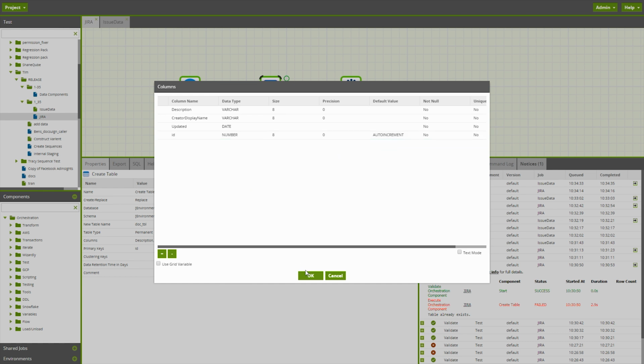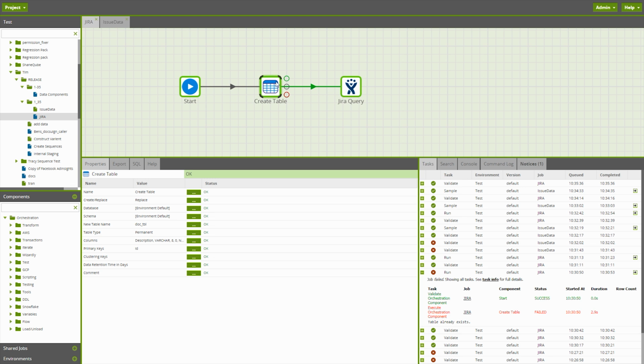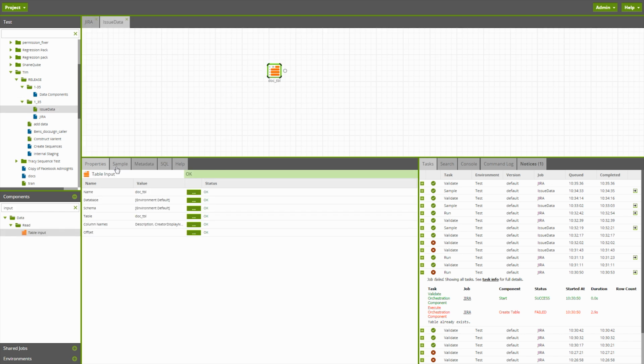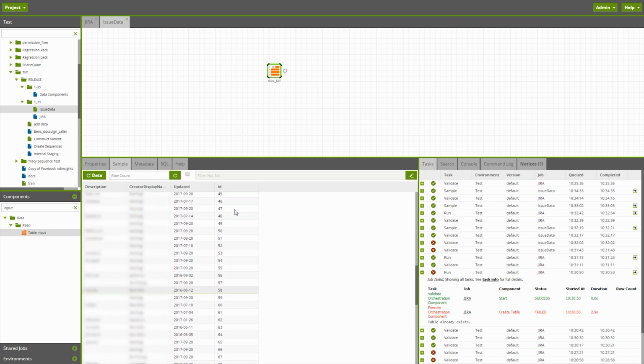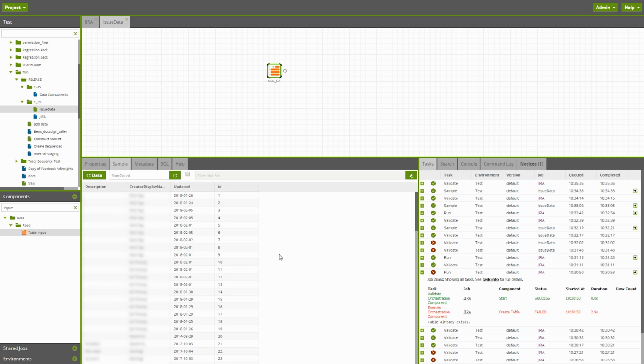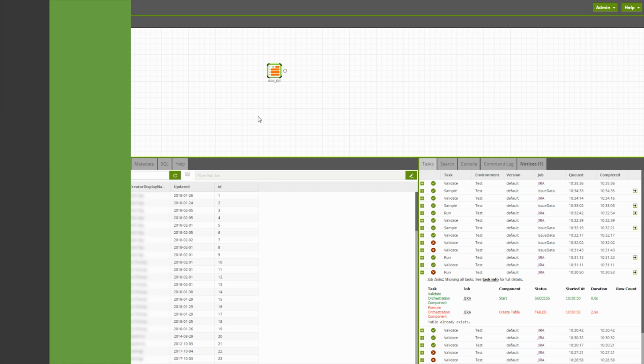This table then becomes loaded with data from one of Matillion's many data staging components, in this case the Jira Query component. If we now choose to sample this data, we can see that our ID column is formatted with sequential numbers. The auto increment feature has incremented each row in this dataset. This is particularly useful if you want to create a unique key column on a new table.